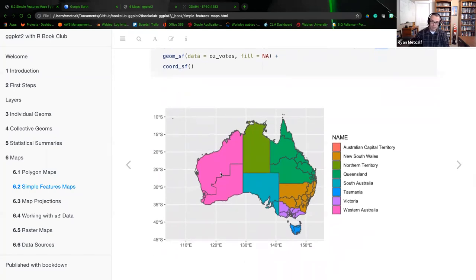And here we can see each of these various areas represented by colors. By setting the legend to true, we can see that we have the Capital Territory, New South Wales, Northern Territory.